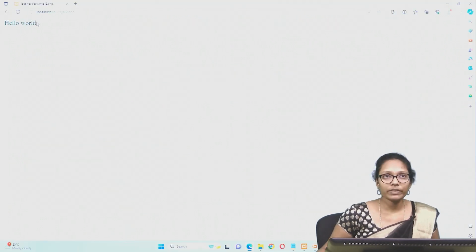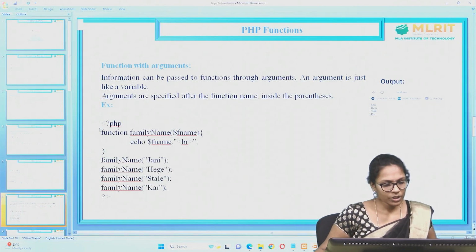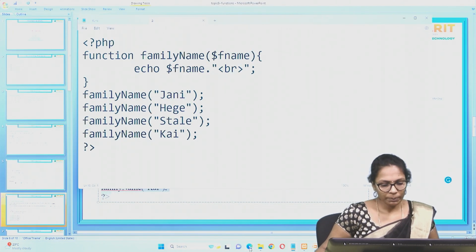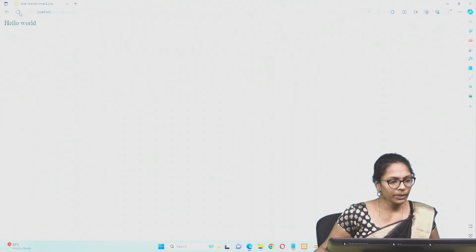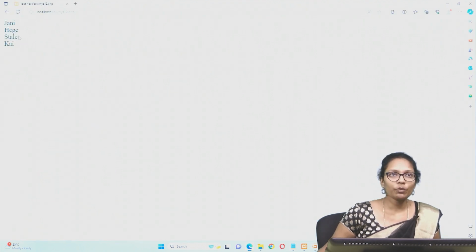So the first function, a basic function without any arguments, hello world. So next, function with arguments. Whatever I'm passing in the parameter, the same thing will be printed. I'm calling the function 4 times by passing 4 different values. So whatever values I'm passing, the same thing I'm getting.